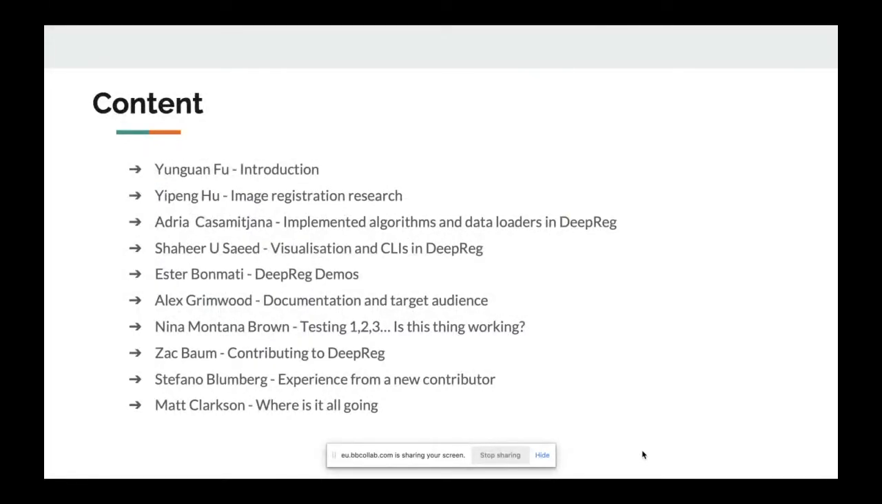And therefore, this is roughly why we come here with DeepReg, and in the next few slides, different members from the team will present different aspects of DeepReg, starting with Yipeng's background introduction on registration, and then we will discuss several functionalities of DeepReg, as well as its demos and the testing, and in the end we will describe where it is all going, what's our future plan. And so I give the control to Yipeng. Thank you.